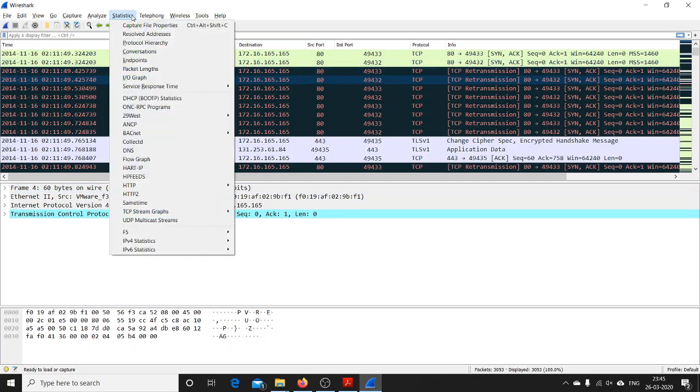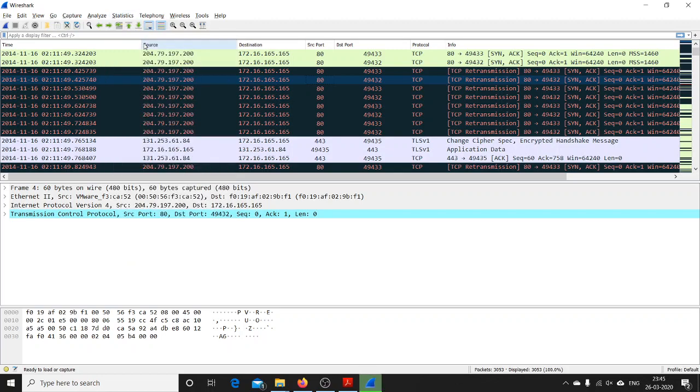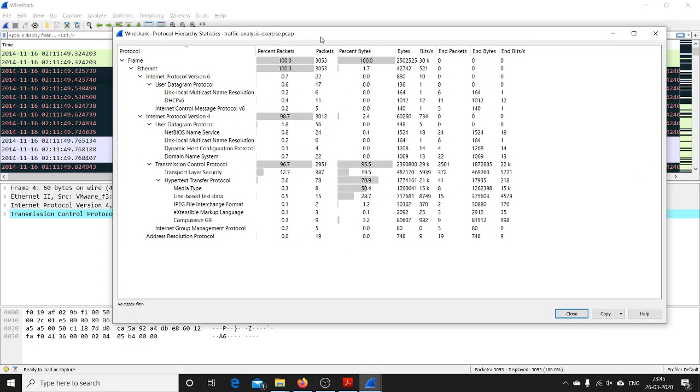For that, you have to select the statistics menu. The third option is protocol hierarchy. This is a very important statistic which will give a summary of all the protocols involved in the capture itself. Internet Protocol version 6 covers up to 0.7% of this consolidated traffic. And IP version 4 accommodates nearly 98.7% of the traffic.